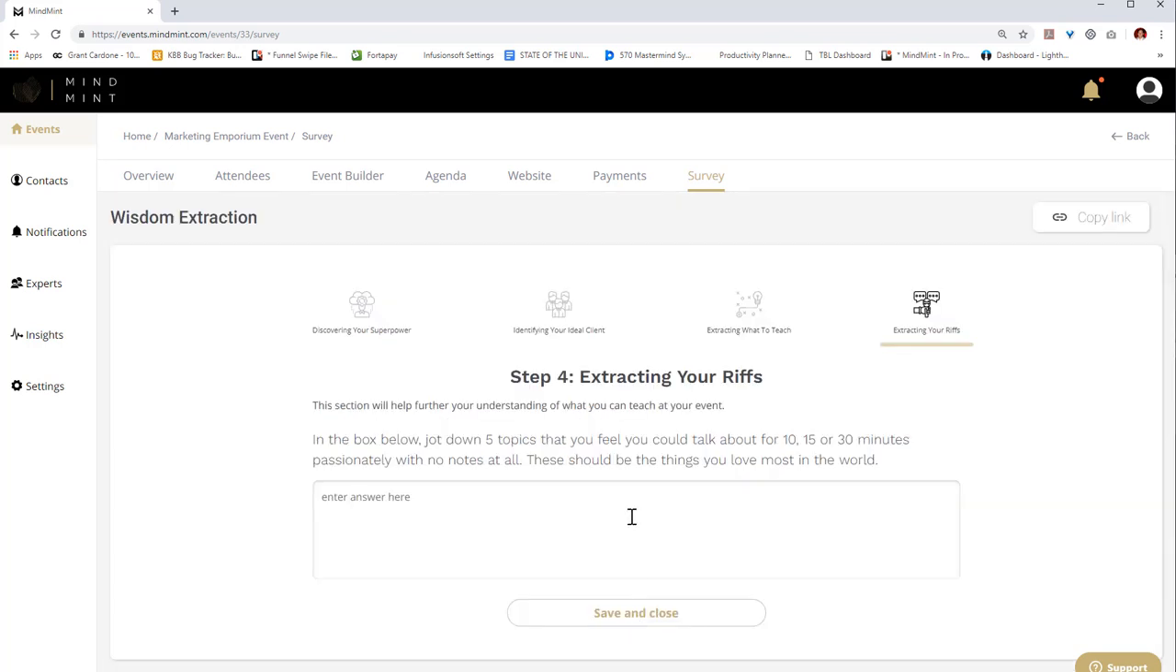Okay, now extracting your riffs. This is where we will break down some of the riffs that Dean talked about in the course. So in the box below, jot down 5 topics that you feel you could talk about for 10, 15, 30 minutes passionately with no notes at all. These should be things you love most in the world. So go ahead and jot these down here and then click Save and Close.